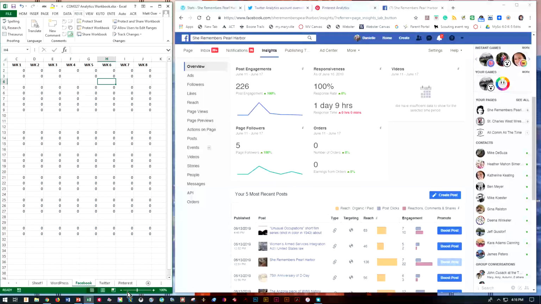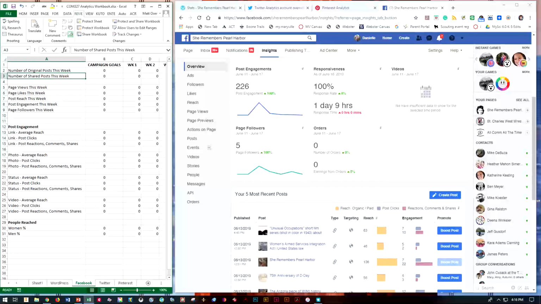All right, so what are your goals? Overall, what do you want to accomplish with your Facebook campaign? How many posts do you want to have? How many should be original? How many should be shared? What are your page views? What do you want to accomplish overall? Is it attainable? Remember those SMART goals that we were talking about earlier in the campaign.